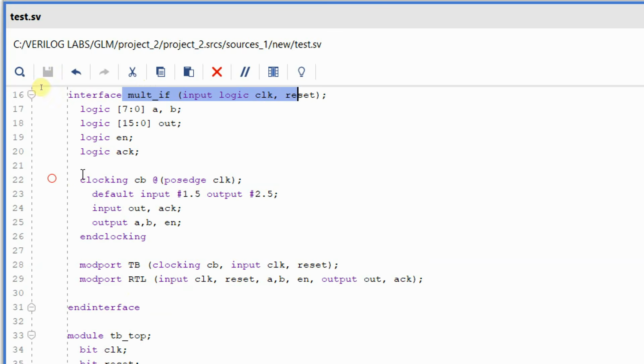Now I'm going to write my clocking block CB. Here I write input 1.5, output 2.5. What do I mean by this? Sampling will be done 1.5 nanoseconds before the positive edge of the clock, and driving will be done 2.5 nanoseconds after the positive edge of the clock. Let us take it as 1 only, and input out and ACK. That means I'm going to sample the values out and ACK 1 nanosecond before the positive edge of the clock, but drive the values A, B, and enable 2.5 nanoseconds after the clock.